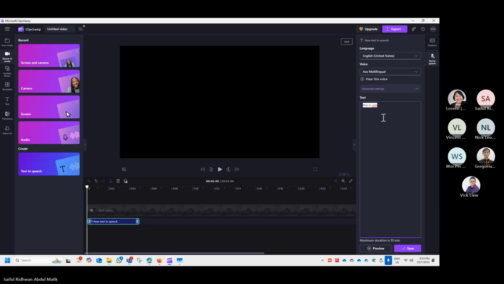Too short. I don't know if it works or not. Review. Yeah, this is great. I will be presenting about Copilot today. These are some of the features of Copilot, right? So let's preview.